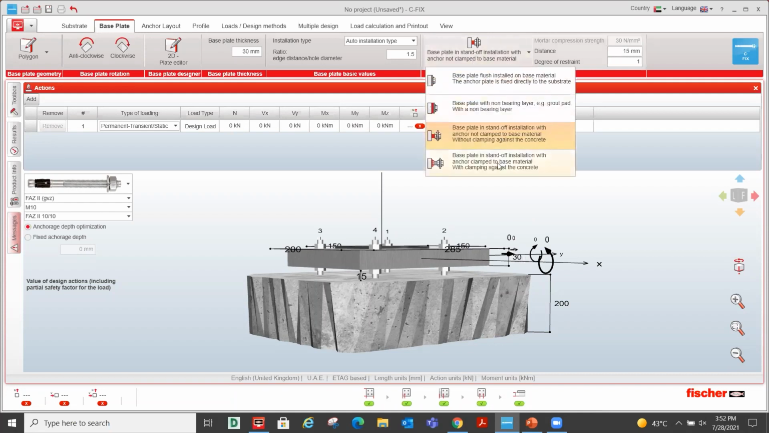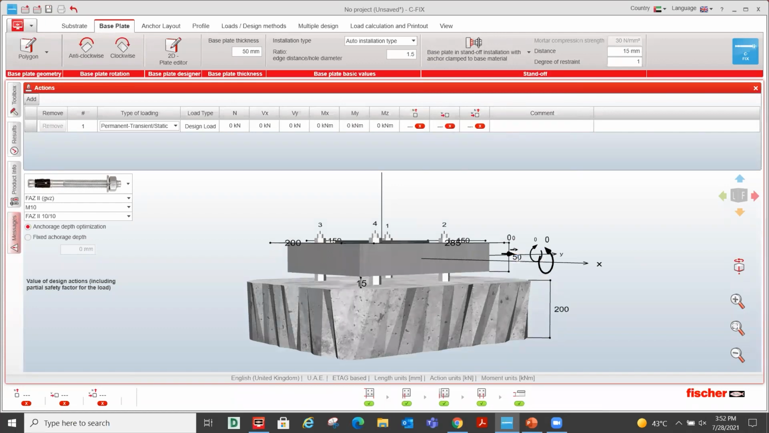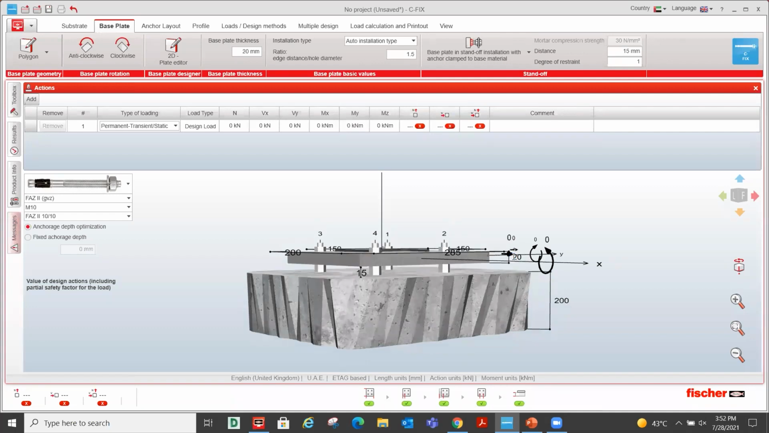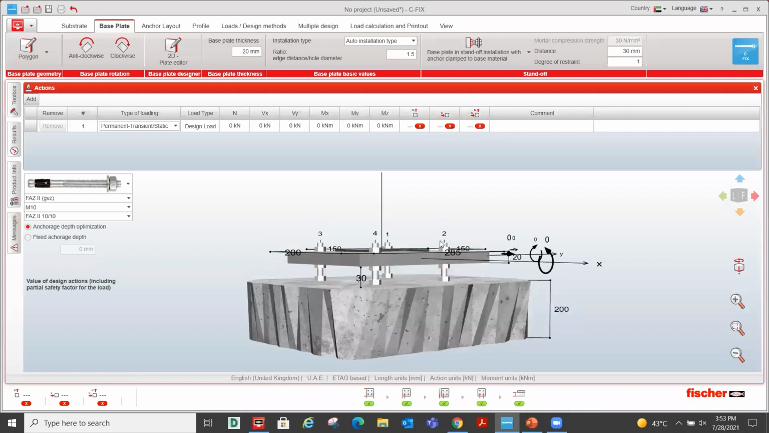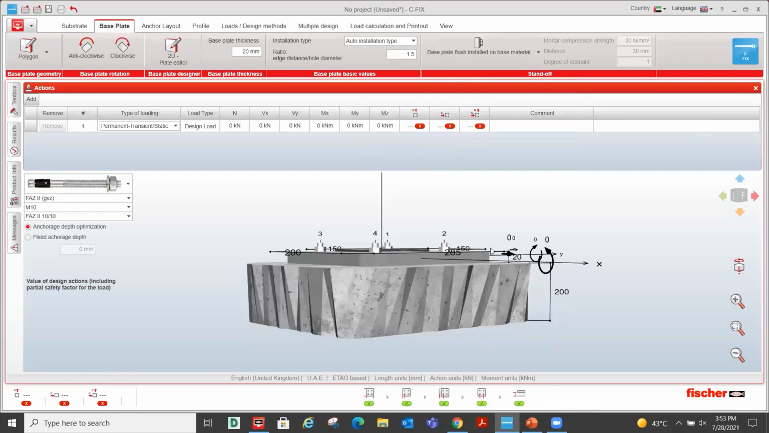And the next option is with 3 nuts. I will just make it a little bit bigger so that you can easily see what exactly it is. As you see, there are 3 nut options also available. So let's go to the first option, which is flush to the base material, and let's go on.